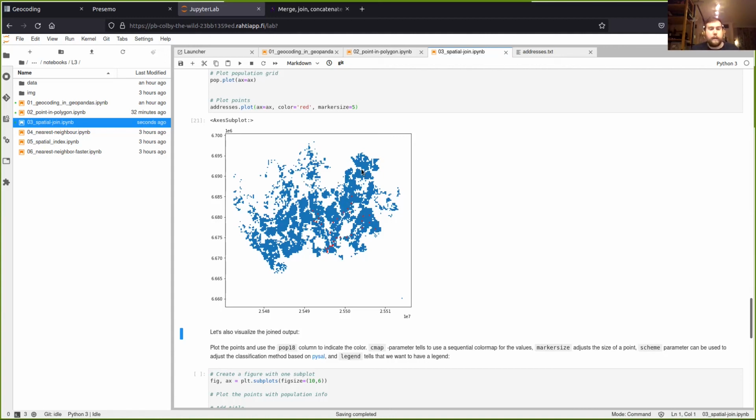So that's why those three points were not kept in the spatial join data.